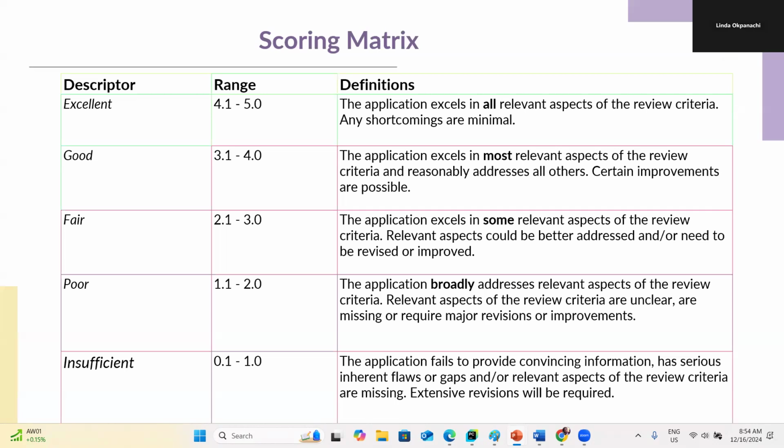If the application is excellent or good, you get a score between 3.1 to 5.0, meaning that the application meets all relevant aspects of the review, like the review I mentioned earlier, and maybe certain improvements are possible. So we aim to have at least a fair to an excellent application. If your application has a 0.1 to 2.0 score, it means it's broad. And this is why I mentioned earlier that your applications must be specific.